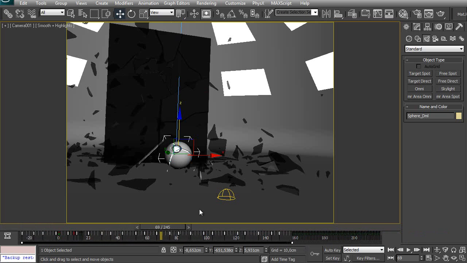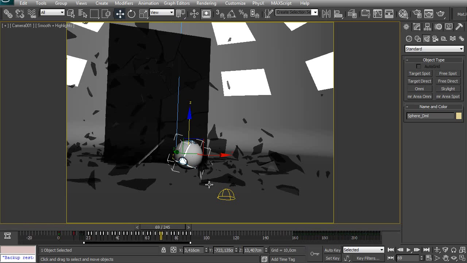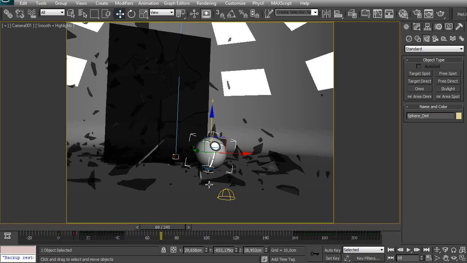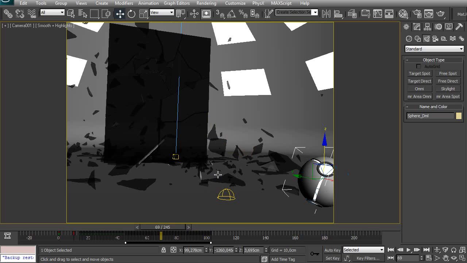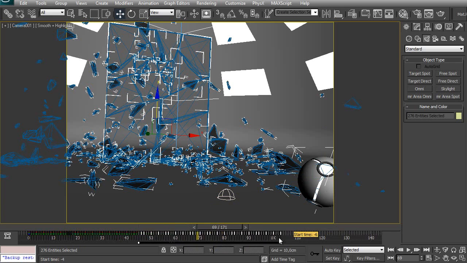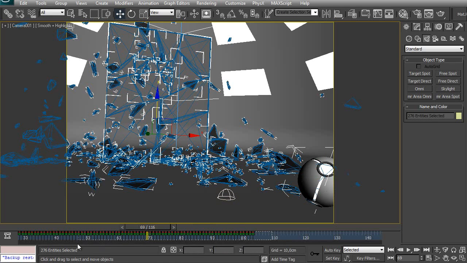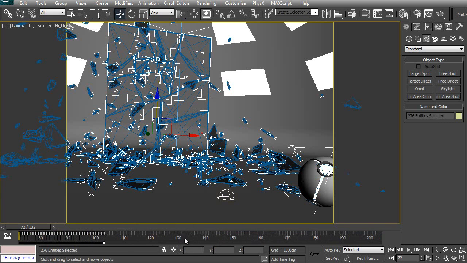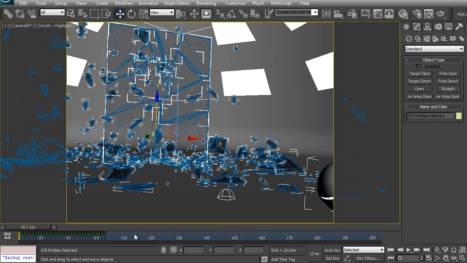Whoa, whoa! Okay, forget it, I'm absolutely wrong. You have to select everything in the scene before doing this. Of course, I selected only the sphere, so you have to select everything and select all the keys. Come on.